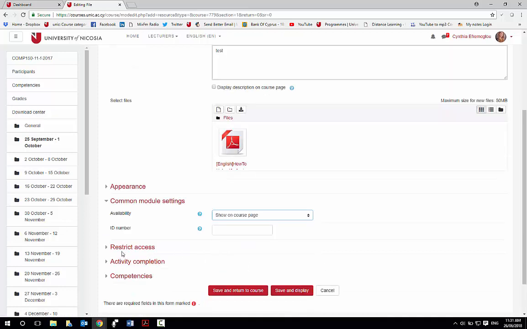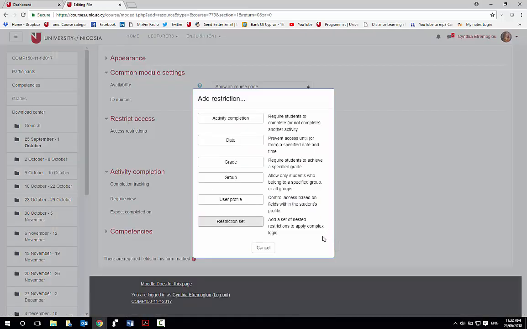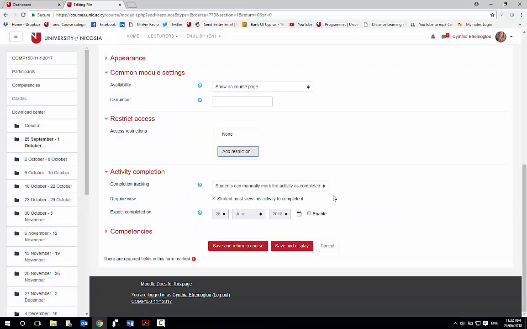Restrict Access allows you to control how people will access the file in the following ways. Activity Completion sets a rule that requires students to complete or not complete another activity. With Date, you can specify a date and time that files can be accessed or become unavailable. Under Grade, you can make a requirement for students to achieve a specified grade. User Profile controls access based on the fields within the student's profile. With Restriction Set, you can add a set of nested restrictions to apply complex logic.